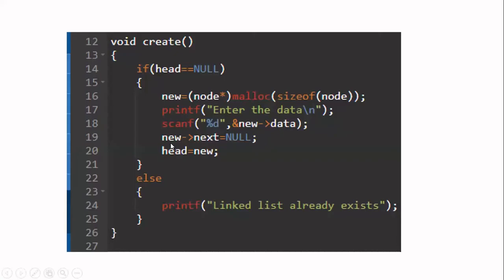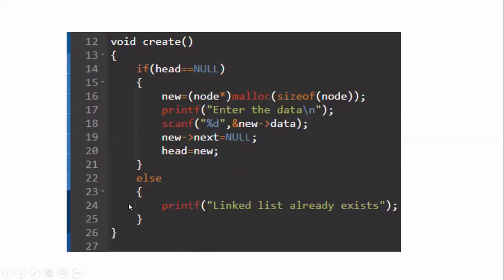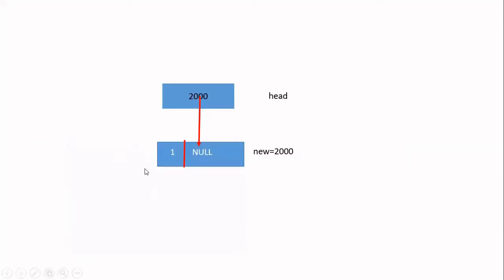So what I am doing here is in new underscore next, I am writing null, right? After that, try to focus here now. So now what I have done in line number 18 and 19, I will show. In line number 18 and 19, I have created this. I have stored 1 and I have stored null.